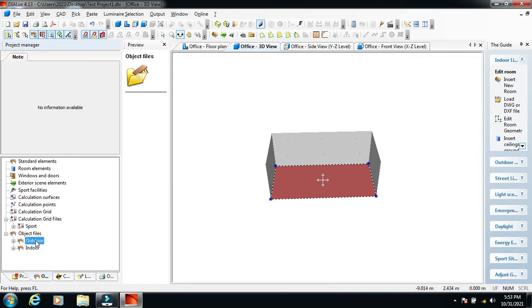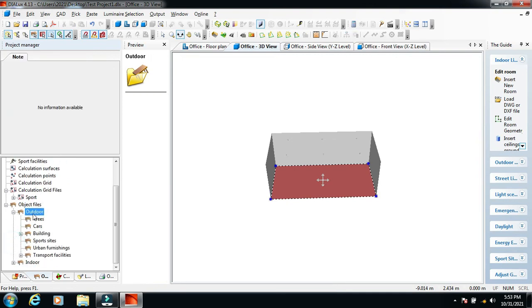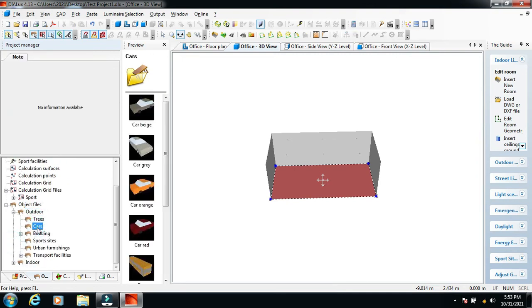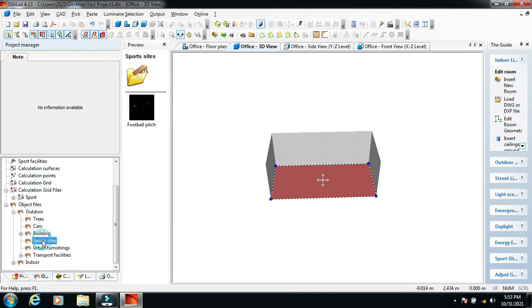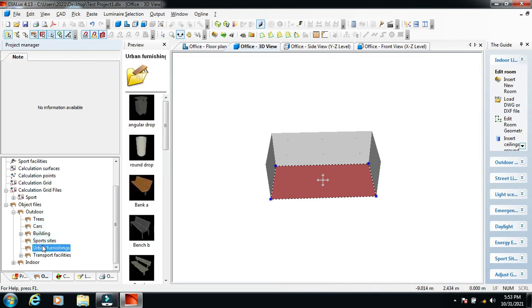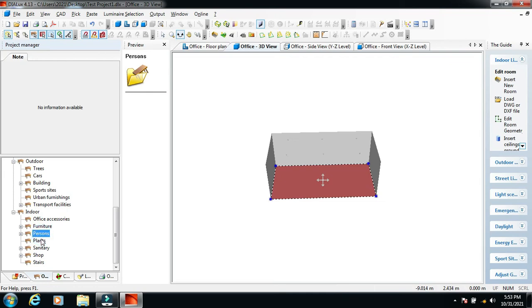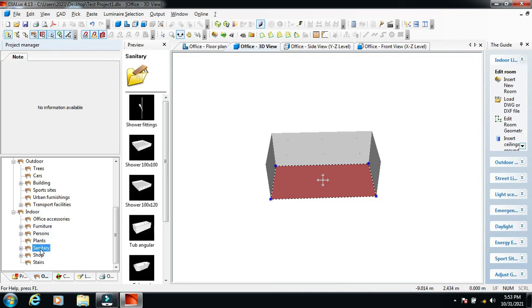And in the object file, in outdoor and indoor, there are multiple objects: trees, cars, buildings, sport utilities, football pitch, urban finishing. So a lot of things are already available. In the indoor facility you have furniture, persons, plants, sanitary fittings, shop, stairs, etc.